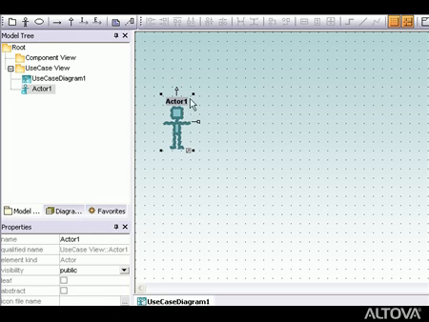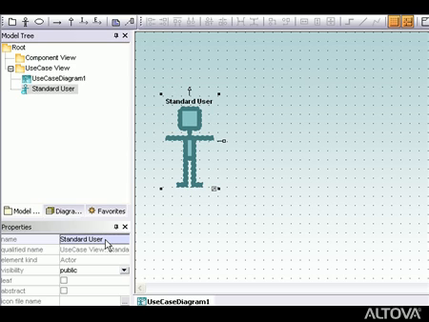The actor's legend is highlighted, and we can type a new identifier directly in the diagram, or we can edit the legend in the Properties window. Let's do that now and change Actor 1 to Standard User to represent a typical user of our home banking application. Now we'll add some use case ovals and name them.